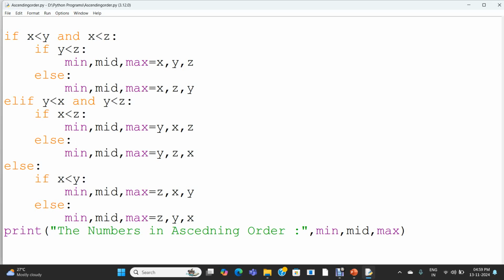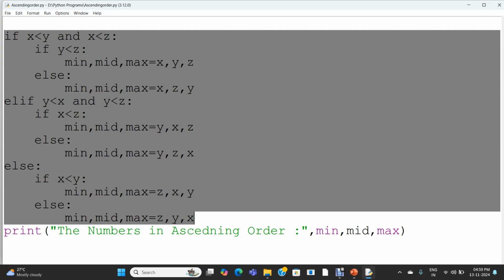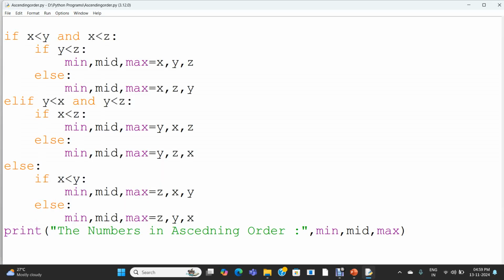After the execution, the next statement after the if, elif structure is print. I'm printing the numbers with a message: the numbers in ascending order, colon. So min, mid, and max. Now we are going to execute the program and check the result.